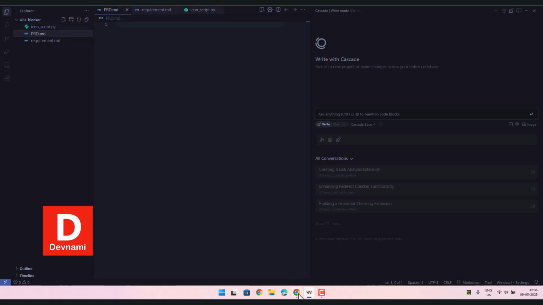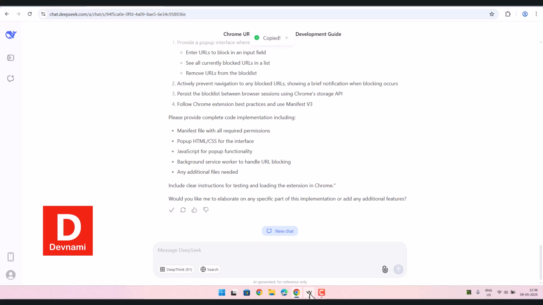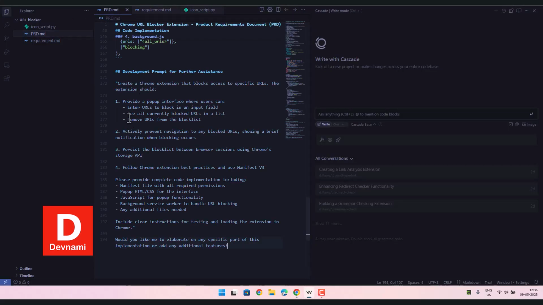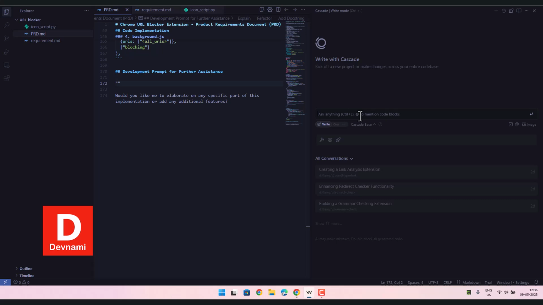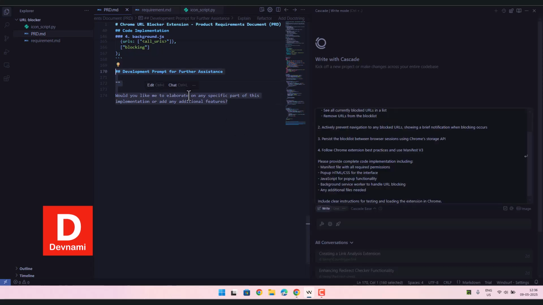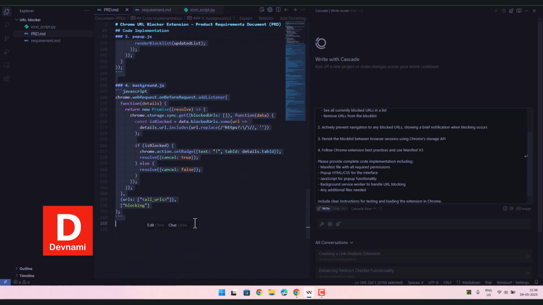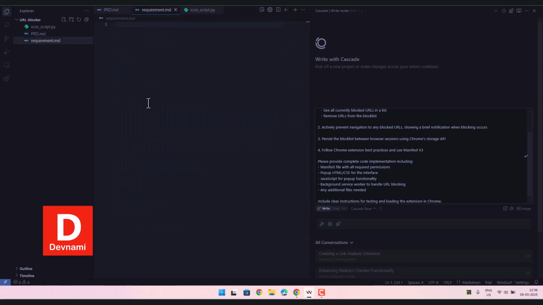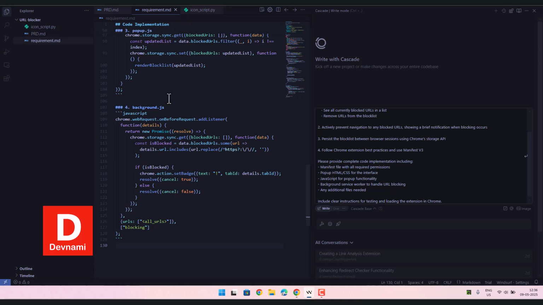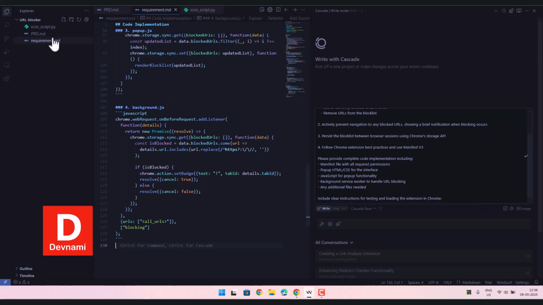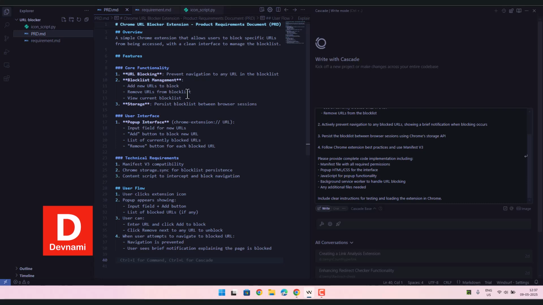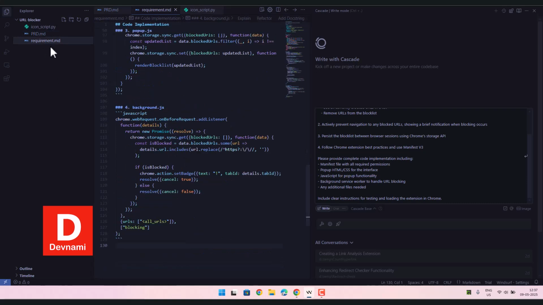So let me start with the PRD. I will copy everything, and here I will separate the prompt, put it aside for Cascade to use, and remove this particular part. Now I want to populate the requirement.md, so I will take the code implementation part, which should contain the required code for executing this, and paste it here. This is what we are left with: our PRD and requirement.